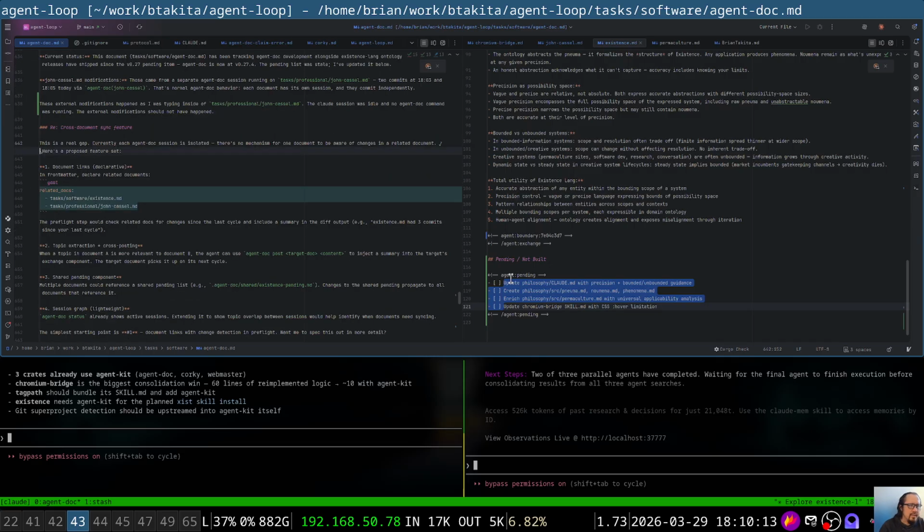All right, so cross-document sync feature. This is a real gap. Currently, each agent doc session is isolated. There's no mechanism for one document to be aware of changes in a related document. Okay, all right. This is like how we sync things up.